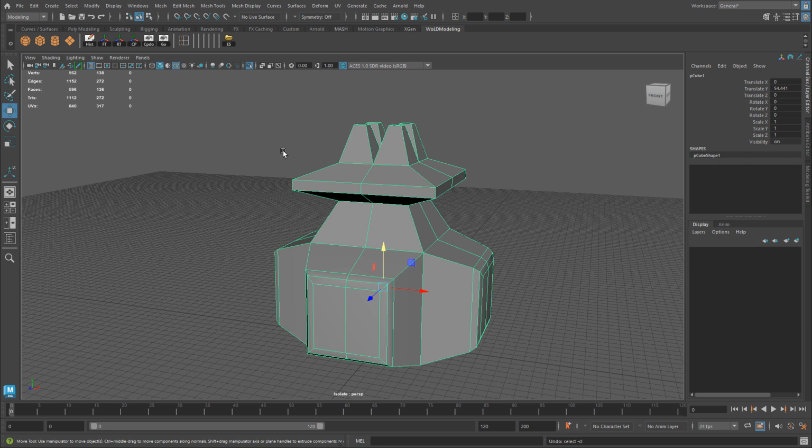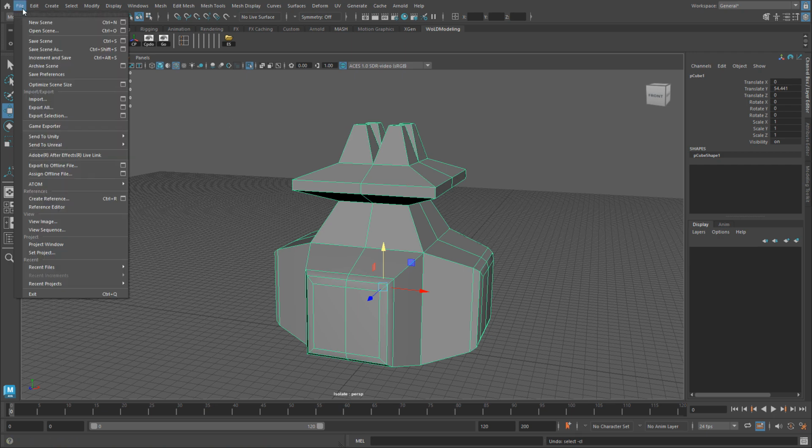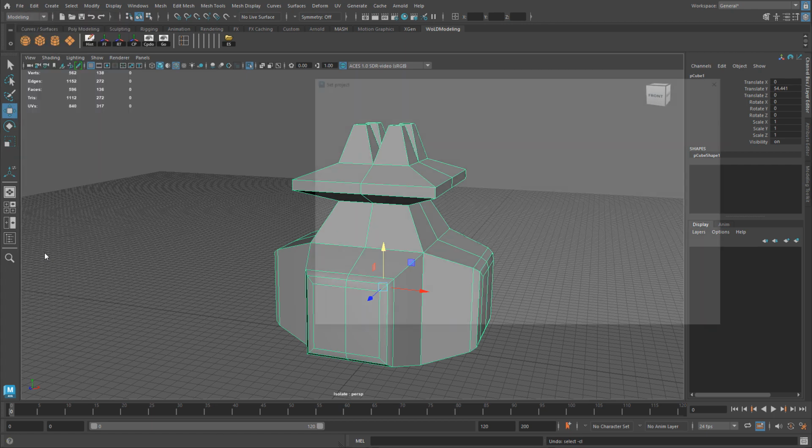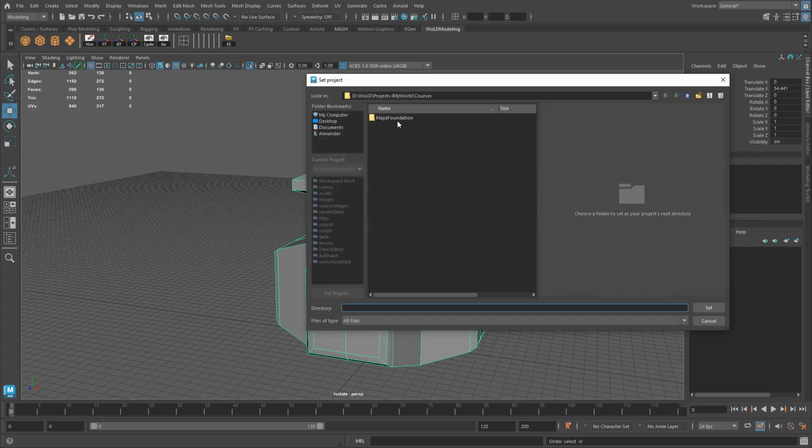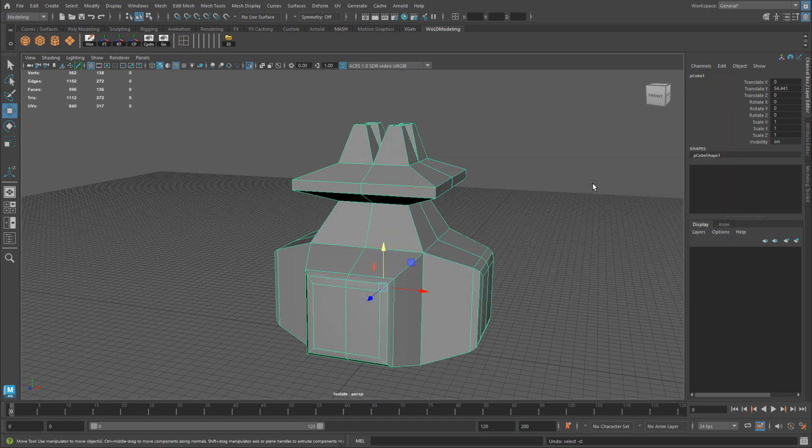Or if you need to set to an existing project that you've created before, you would just go to File and Set Project, and then choose a directory and a folder of an existing project that you already have, and you would click Set. And Maya will now point to this existing project that you can work from. So do not work out of the default directory.